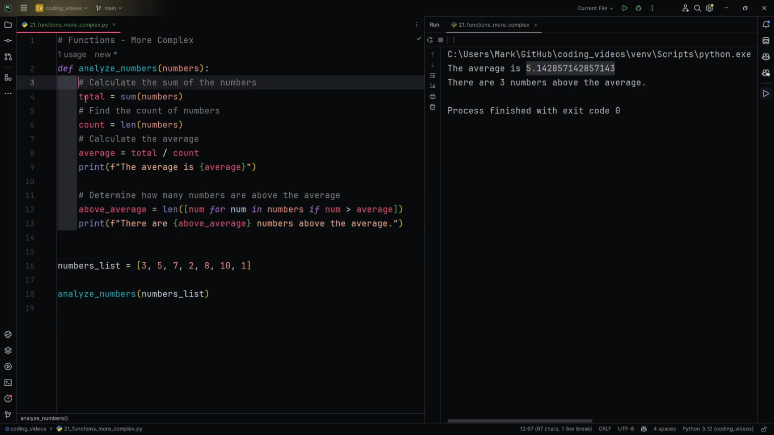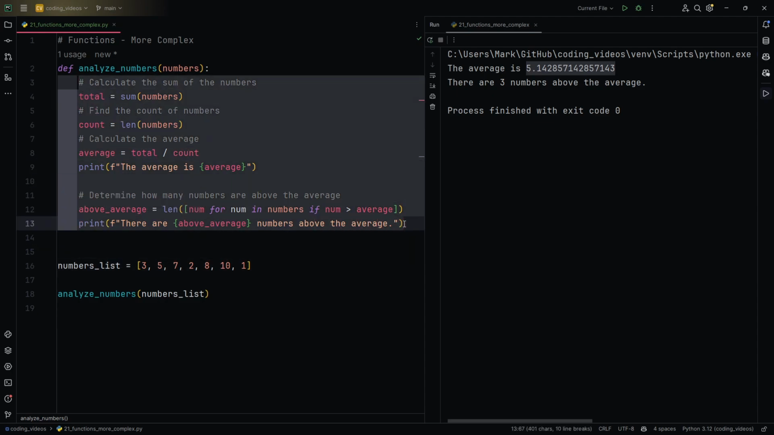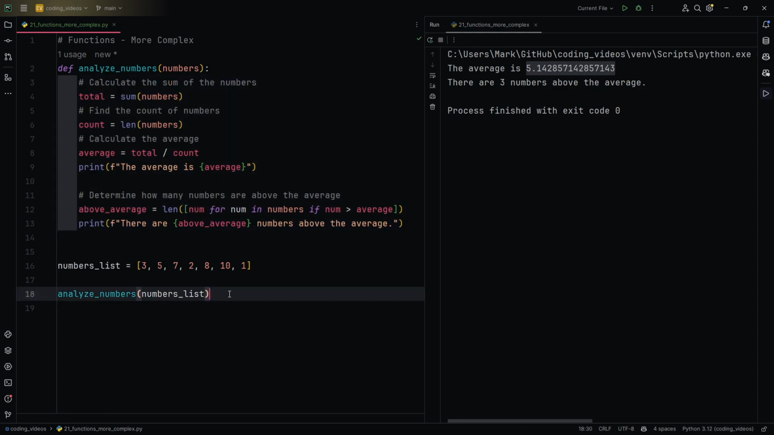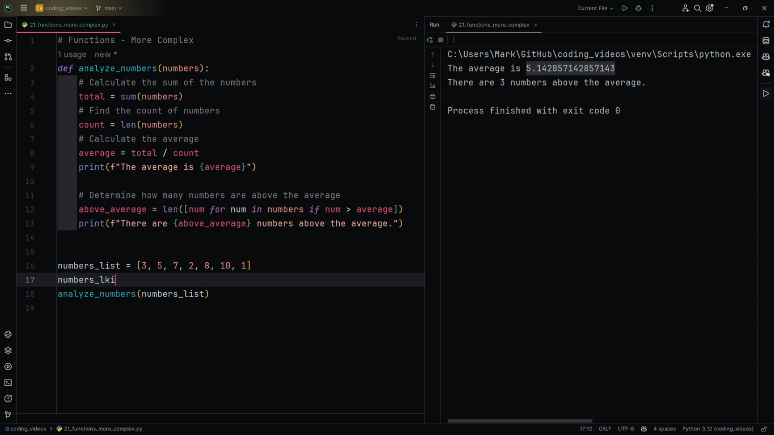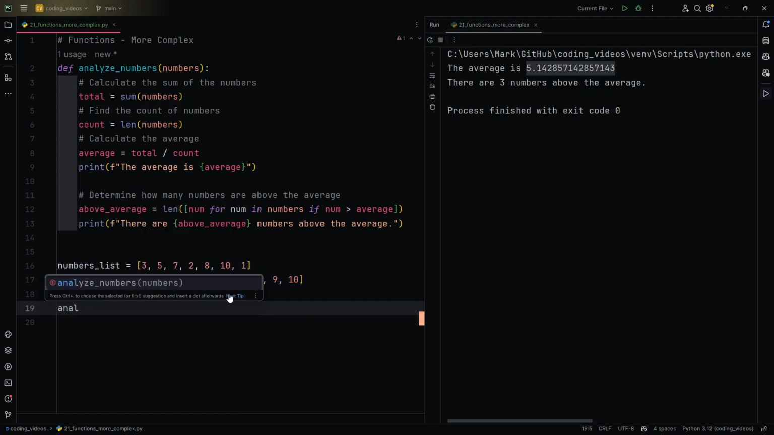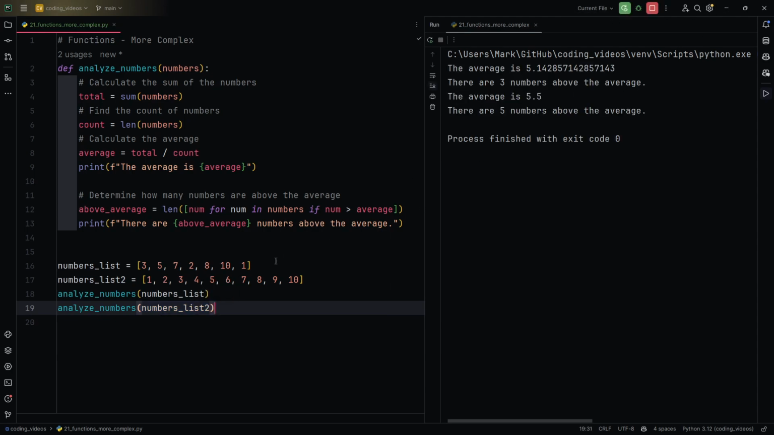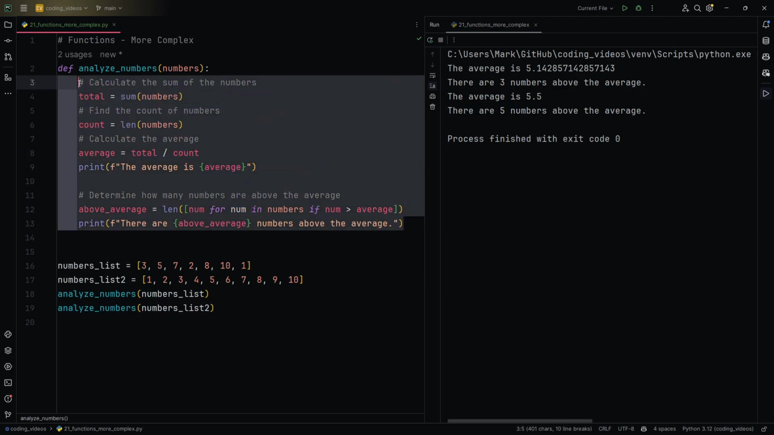But notice we can call this multiple times and save all these lines of code. So if I was to create a numbers_list_2 and make a new list, we could then analyze_numbers and do numbers_list_2. Notice how it does both calculations, but we don't have to write all this code multiple times. It's only done once.